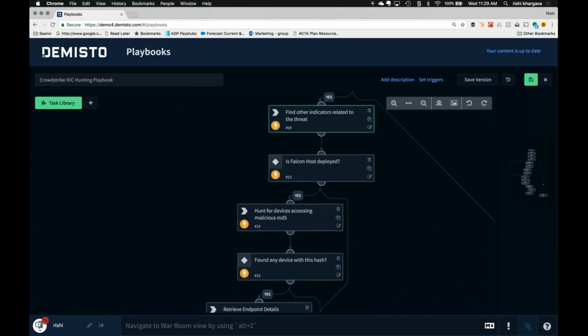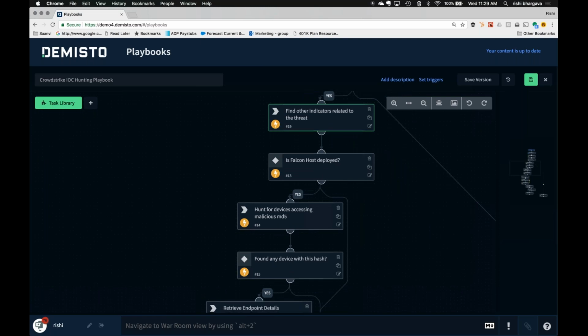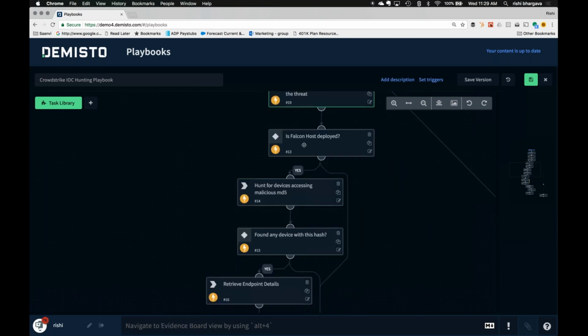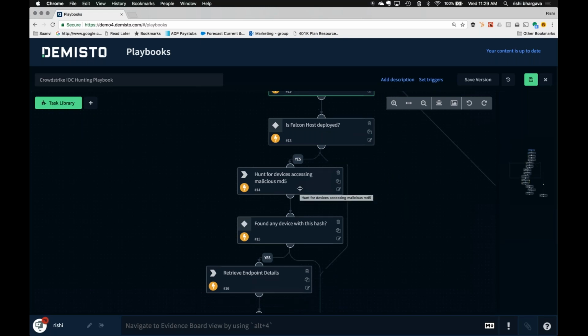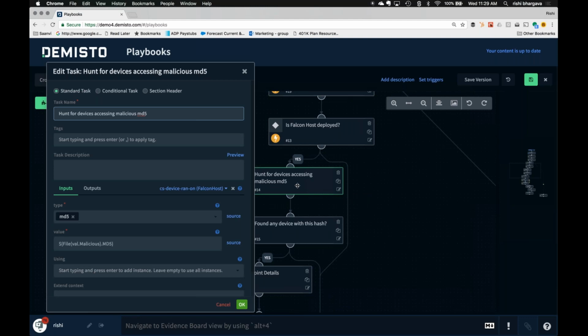Then, once you find related indicators, we can switch to Falcon Host and say, hey, do I have Falcon Host deployed in my environment? And if I do have Falcon Host deployed in my environment, then I want to hunt across that environment and see anywhere this particular malicious MD5 is found.